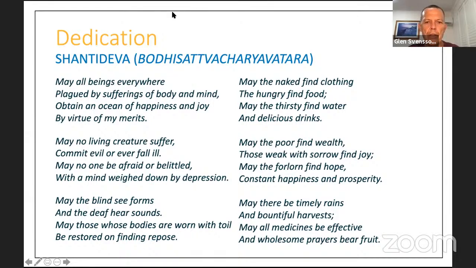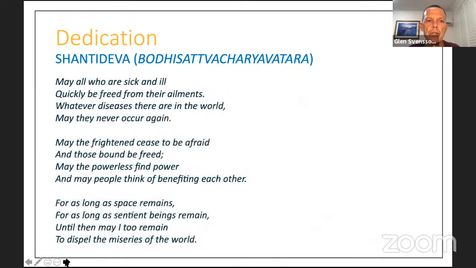May there be timely rains and bountiful harvests. May all medicines be effective and wholesome prayers bear fruit. May all who are sick and ill quickly be freed from their ailments. Whatever diseases there are in the world, may they never occur again. May the frightened cease to be afraid, and those bound be freed. May the powerless find power, and may people think of benefiting each other. For as long as space remains, for as long as sentient beings remain, until then may I too remain to dispel the miseries of the world.